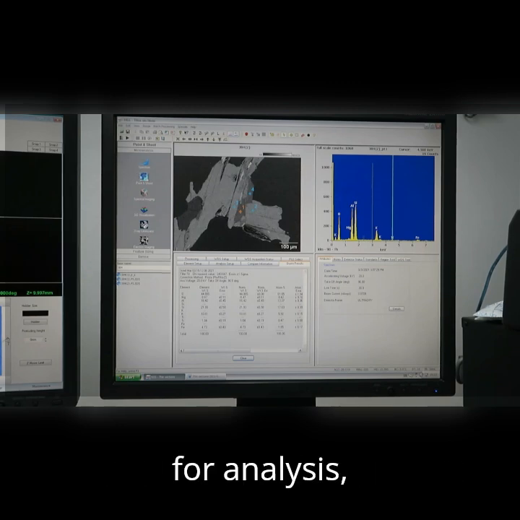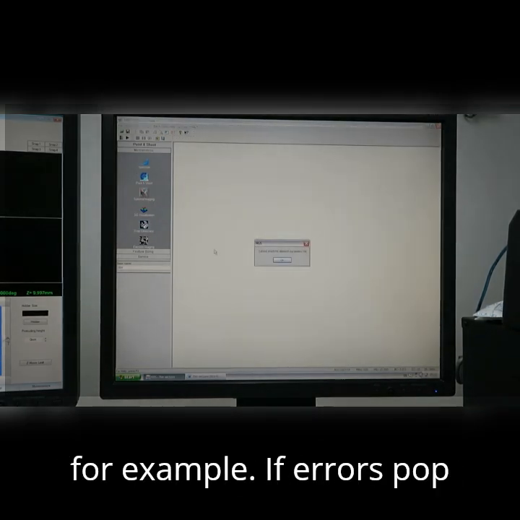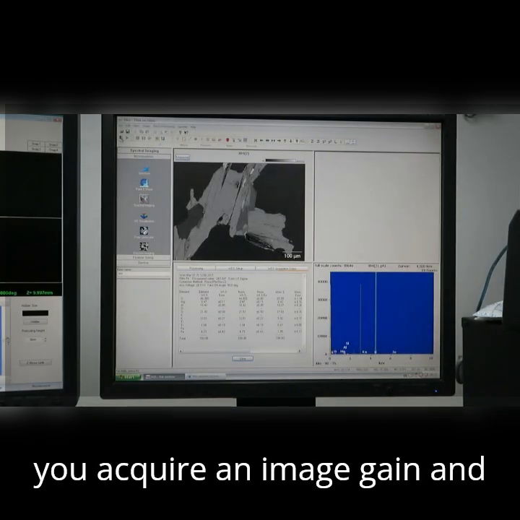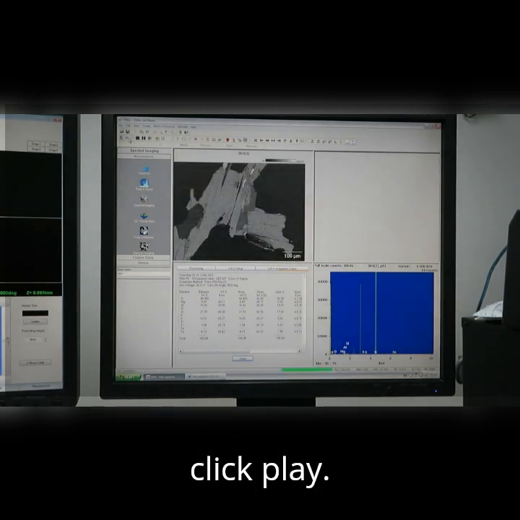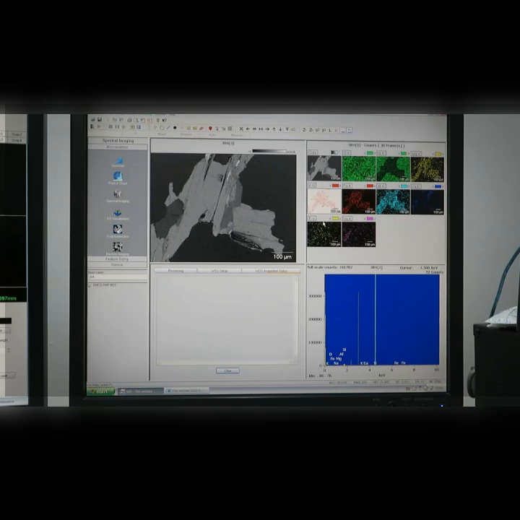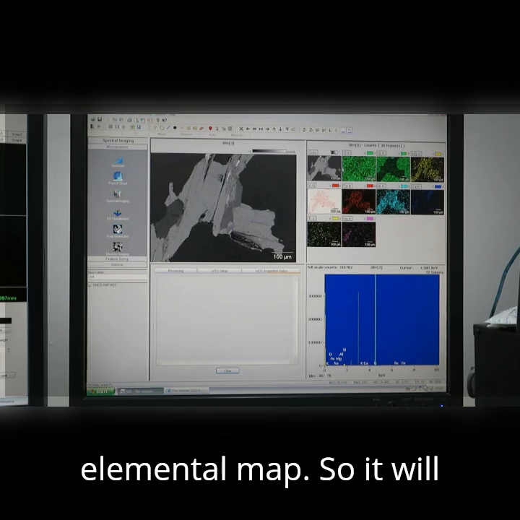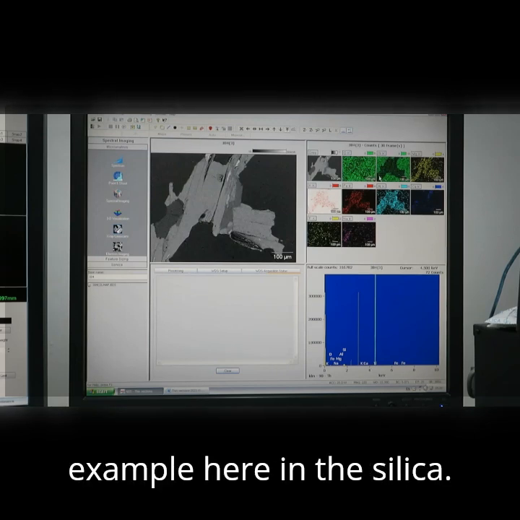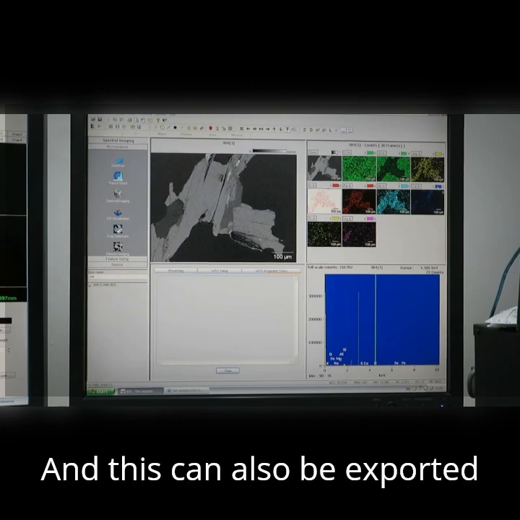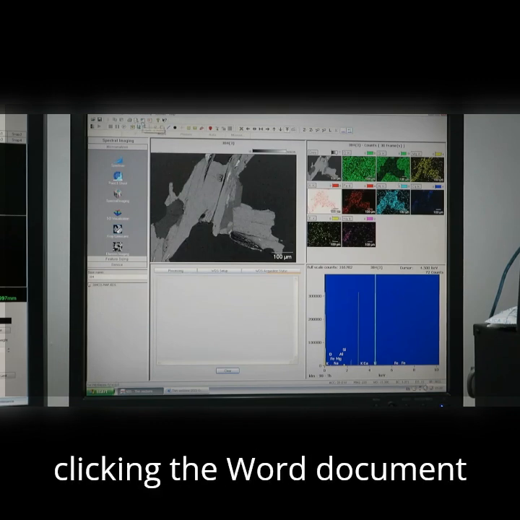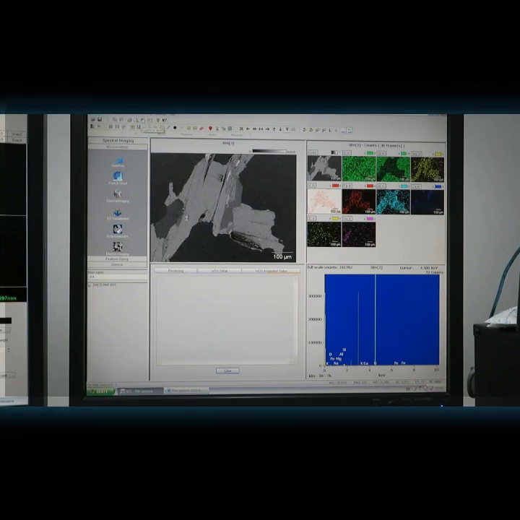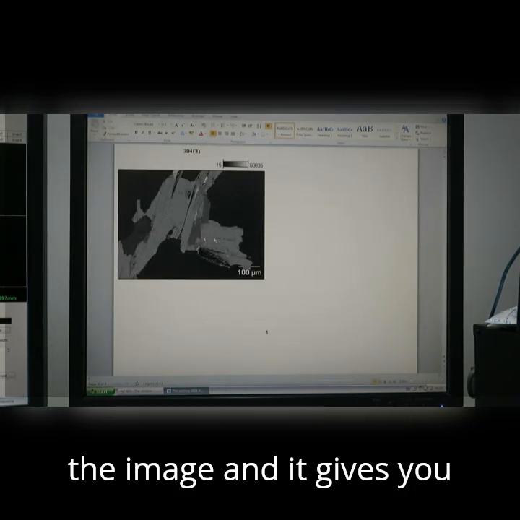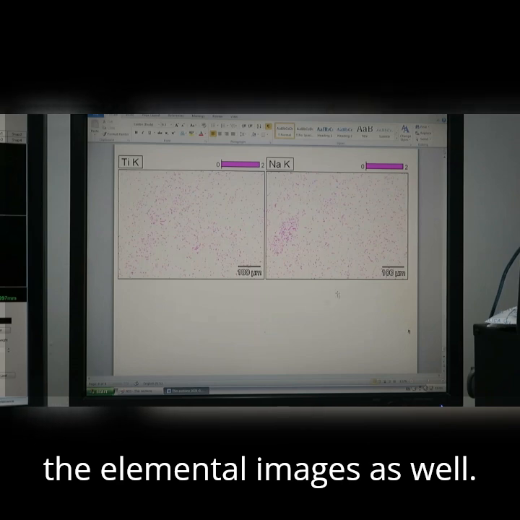There are other options for analysis. So there's spectral imaging, for example. If errors pop up, just click OK. You acquire an image again and you click play. So this is the result of an elemental map. It will show you where there is more of an element and where there is less, for example here in the silica. And this can also be exported into the Word document by clicking the Word document icon. It gives you the image and it gives you the elemental images as well.